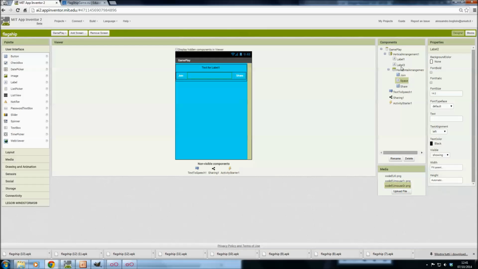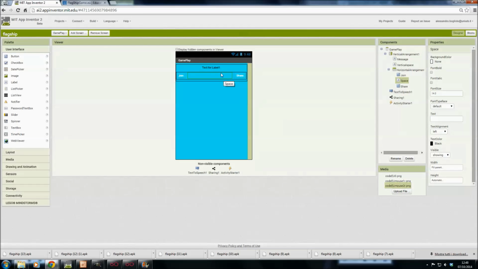And again, we could change the name of this label and call it message, because it is the message that we want to share. And finally, as for label tree, which is just a placeholder used for adding vertical space, we could call it vertical space.